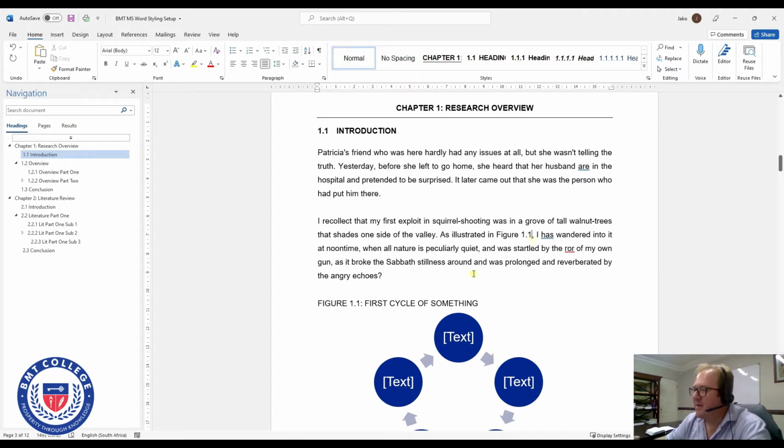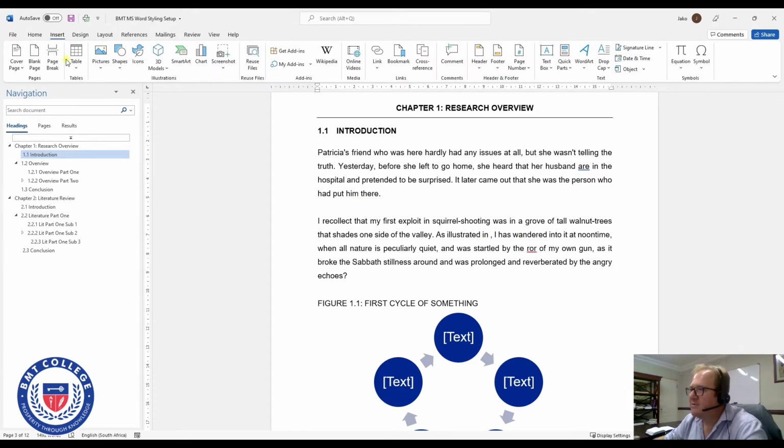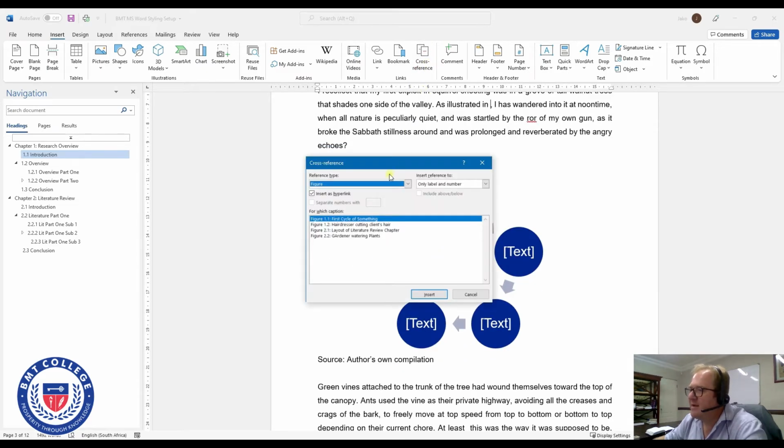So let me illustrate that. We've said as illustrated in, and we want to insert a cross-reference, and there are two ways to do that. I'm going to show you both. We will go to Insert. You'll see right there in the middle you'll have an option that says Links, and under that there's Cross-reference. So we'll click on cross-reference, and then you can go and select.